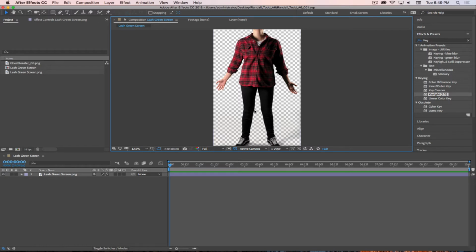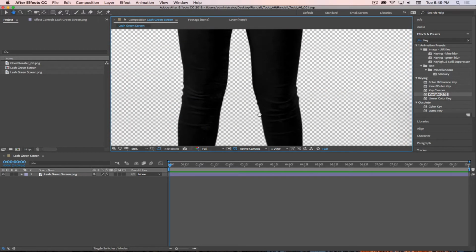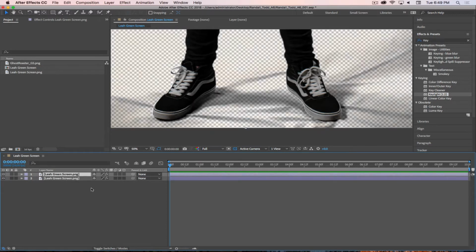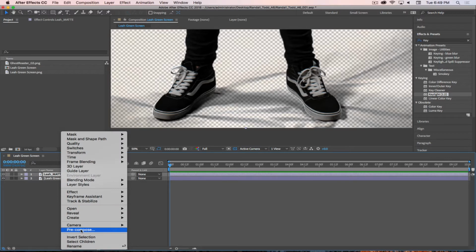All right. So we are going in and we are going to fix all this stuff up down here. Like I said, we want to create a mat. So I'm going to take the Leah green screen PNG and duplicate it. And then I am going to name this Leah_mat. And then we're going to pre-compose this mat. So we're going to right-click and say pre-compose.